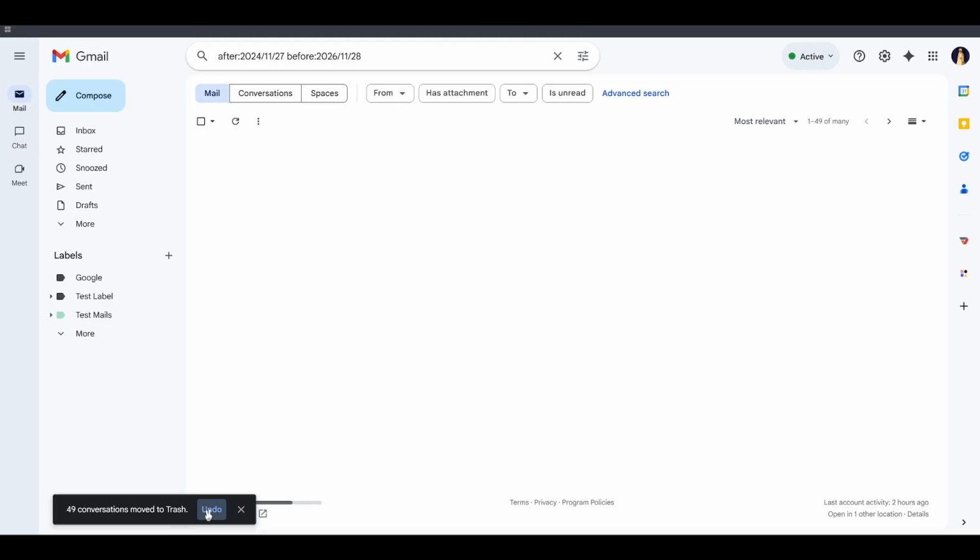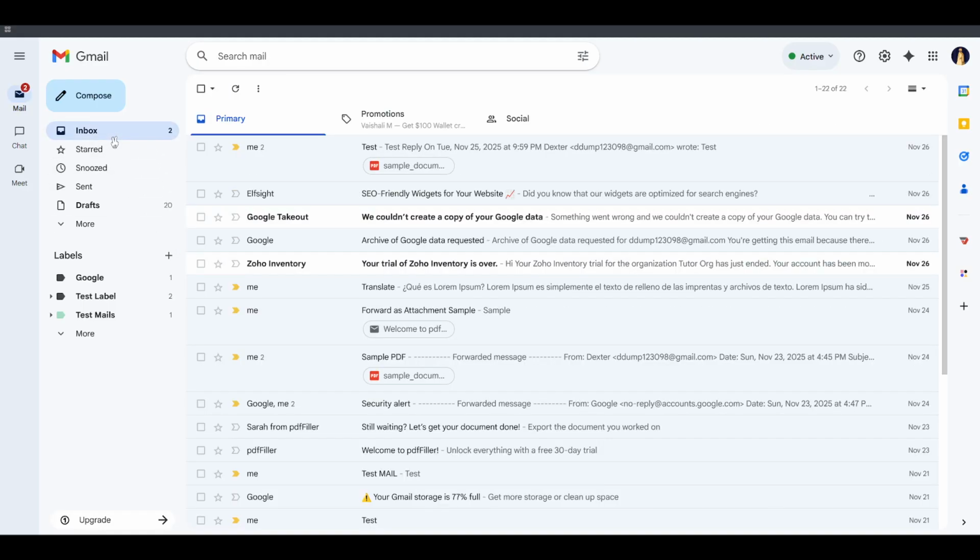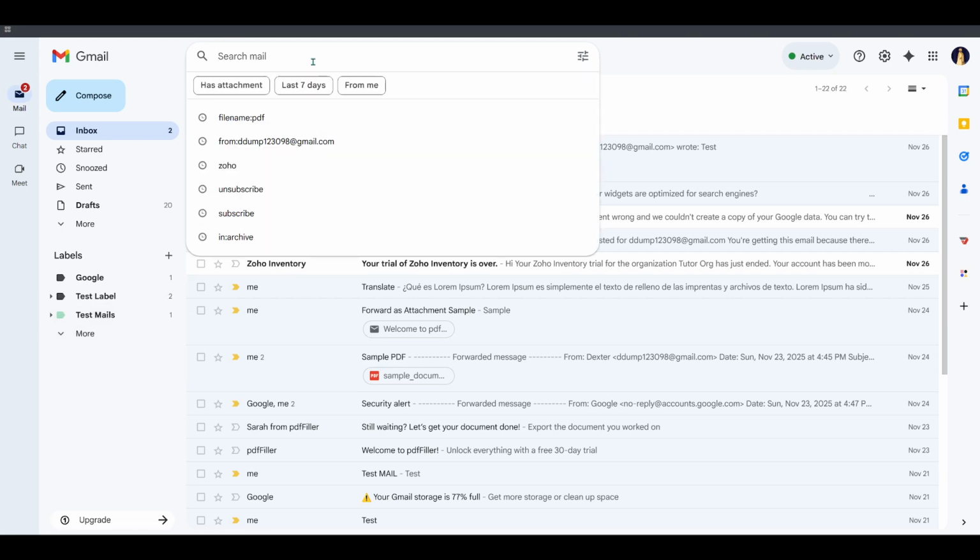A quick note on safety. Deleting moves emails to the trash, where they stay for 30 days before Gmail permanently removes them. If you change your mind right after deleting, look for the undo option that briefly appears, or open the trash to restore any messages you still need. This gives you a buffer so you can tidy up confidently.